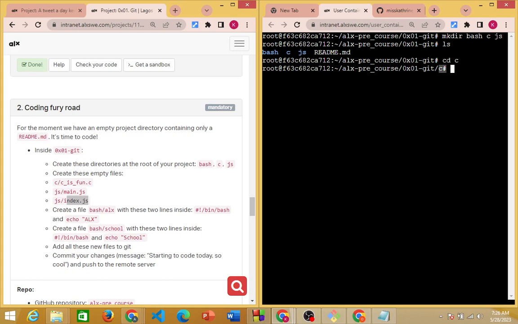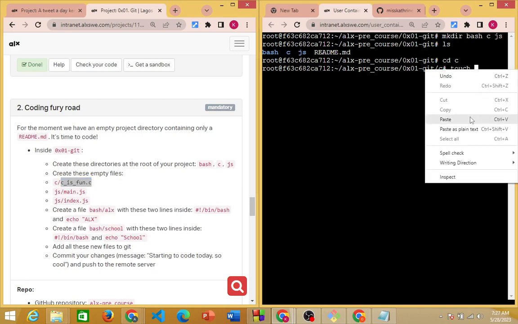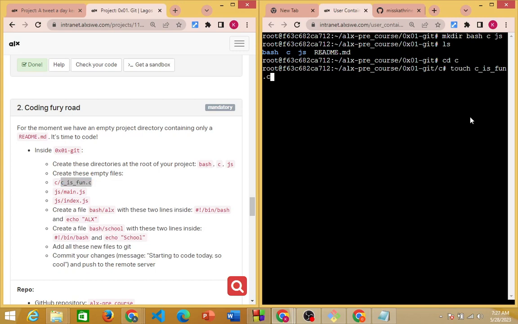So the next thing I'm going to do, I'm going to create that empty file called c_is_fun.c. So what will do that? I'll say touch. Remember that? Touch to create an empty file. So touch c_is_fun.c. So let me pick it from here. I'll copy that. Now paste it here. So paste c_is_fun.c. So if I hit enter, it has created that empty file.